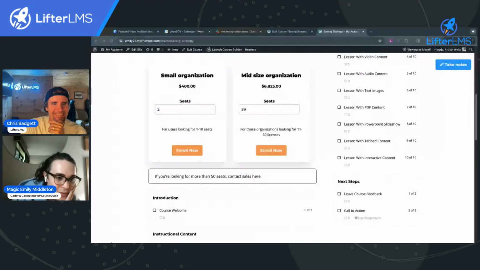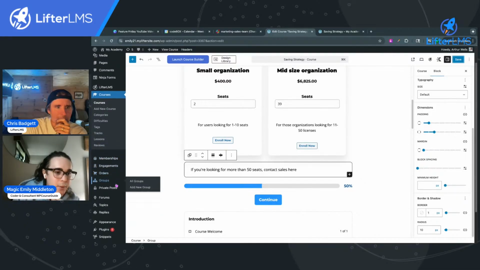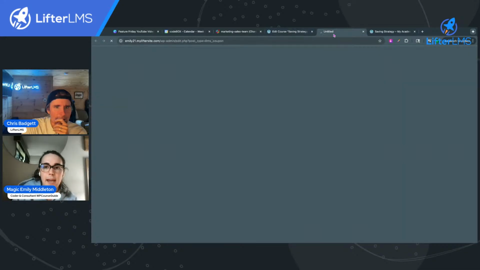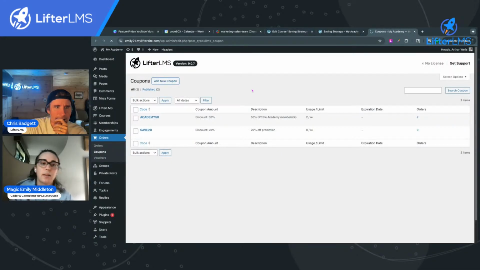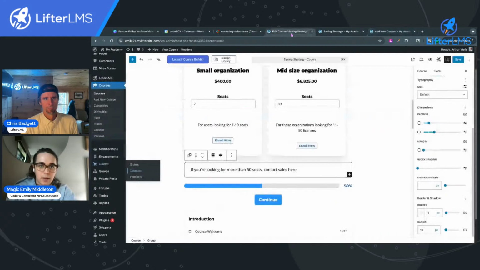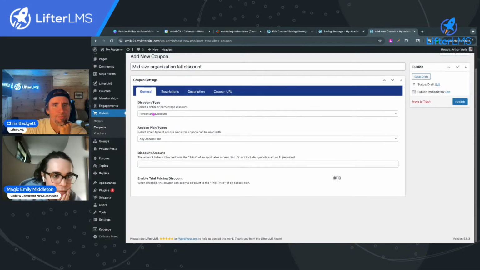Yeah, so Lifter LMS Advanced Coupons is another add-on that we offer. If you're on the Infinity Bundle, you already have access to it. So if we jump down to orders, coupons, we can create that direct coupon. So let's go to add new coupon, and this is going to be our mid-size organization fall discount.